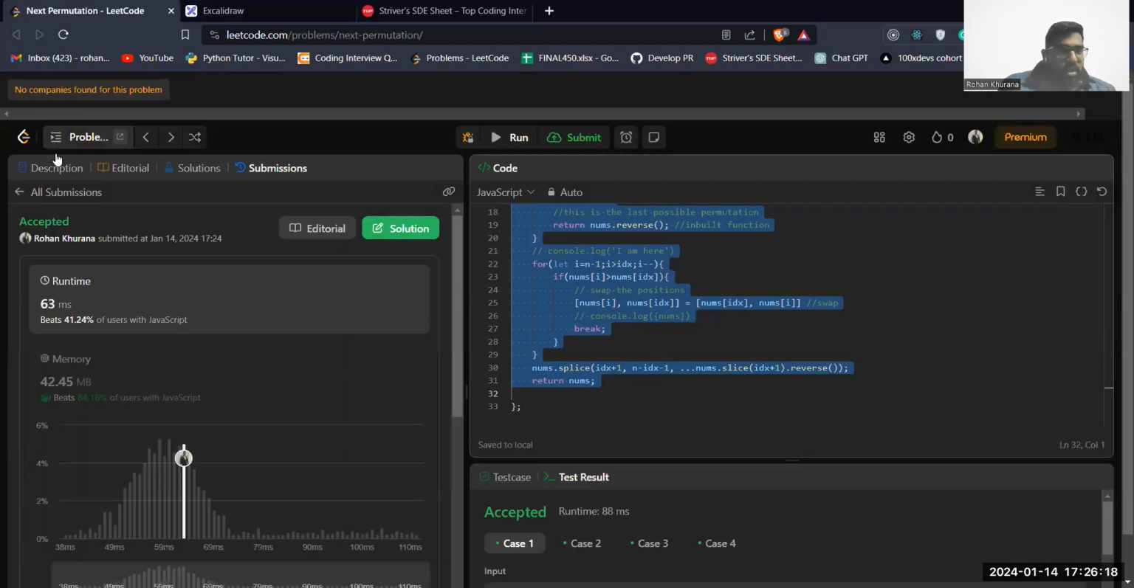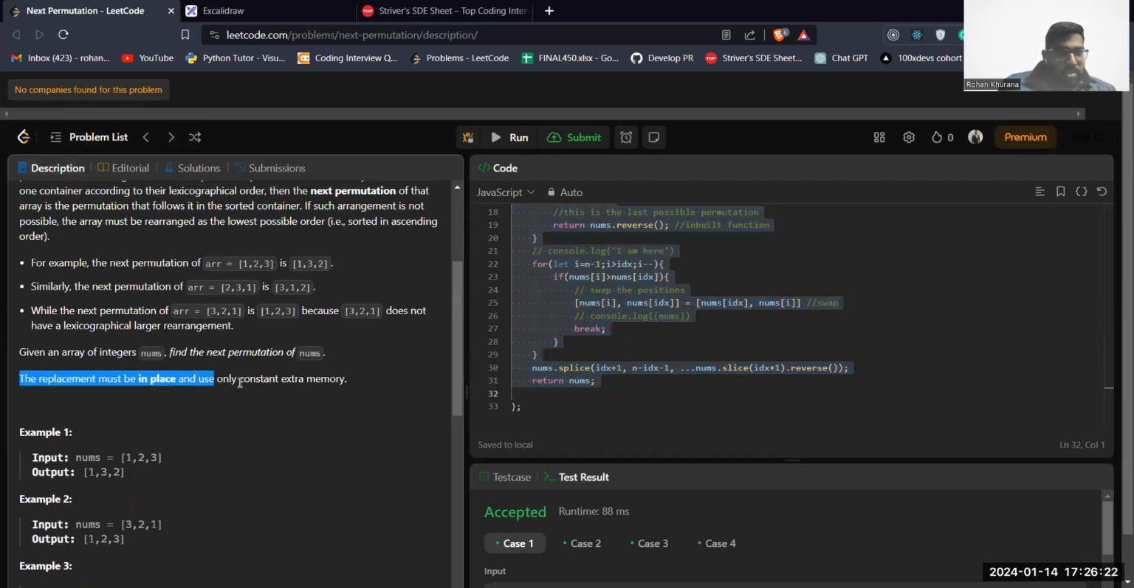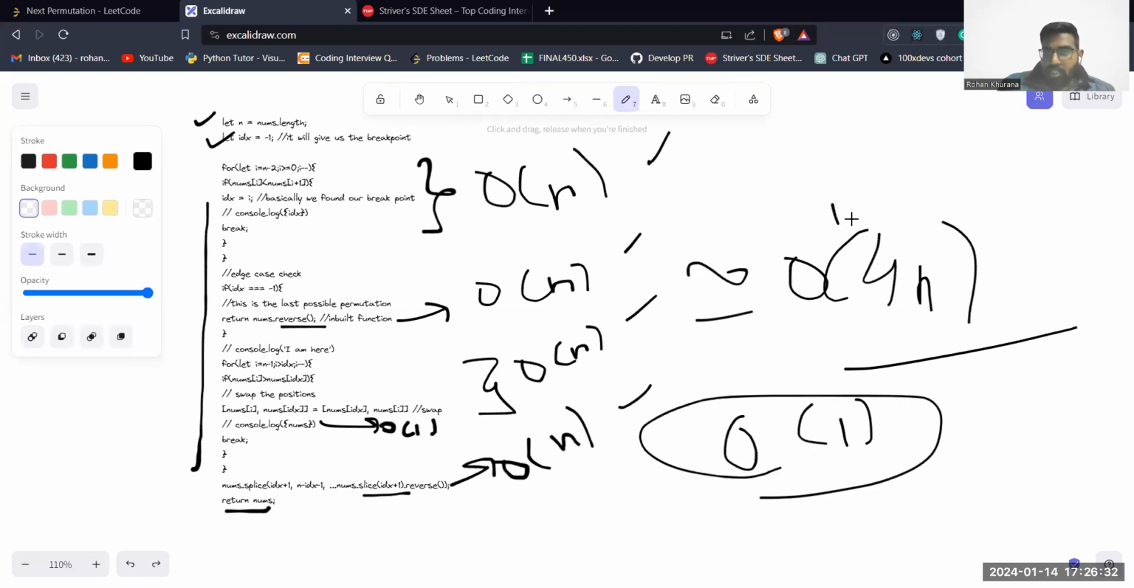What was also mentioned in the description, if you check, is that the replacement must be in place and only use constant extra memory. So the space will be O of 1, right? So this is the time complexity, this is the space complexity. I hope I was able to make it clear what the whole solution should look like.